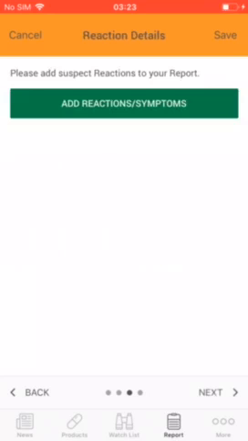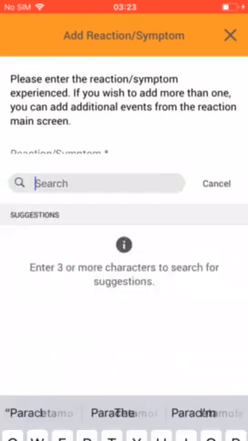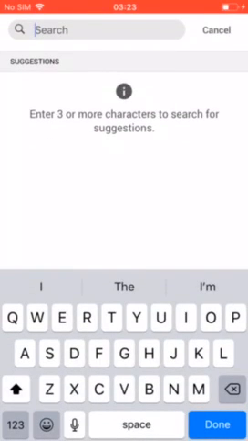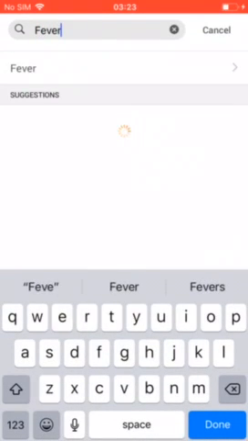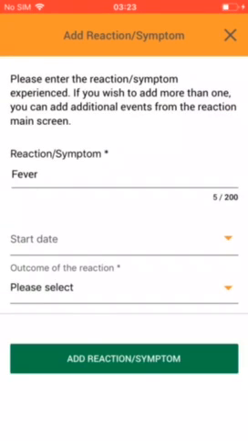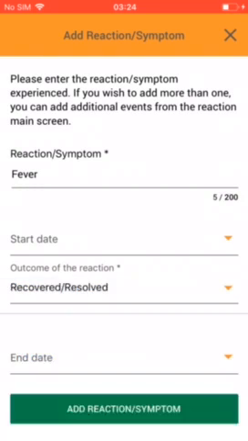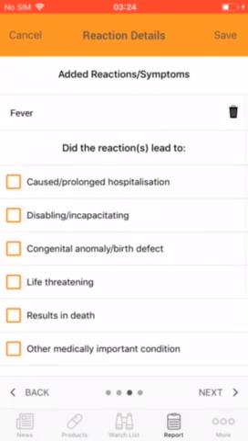Continuing with the report, the user is required to enter details about the suspect reaction. Here, the user can select from free text or select from a list. The user can also enter reaction dates if known and the reaction outcome, for example, if the patient has recovered from the reaction experienced. Multiple suspect reactions can also be added.